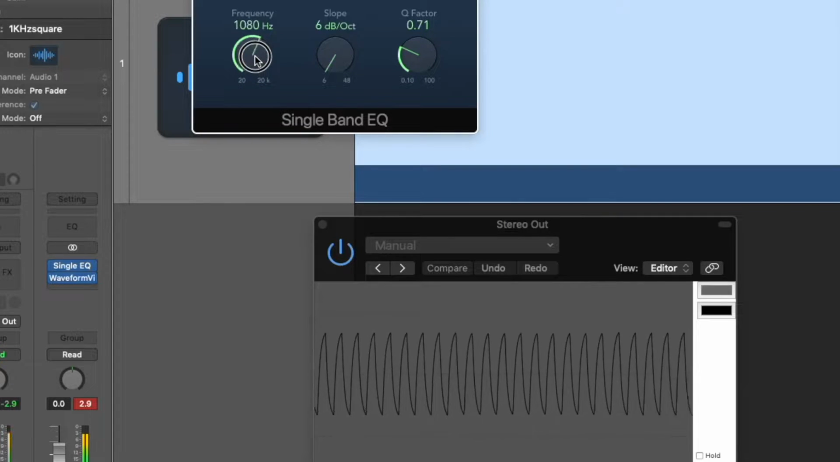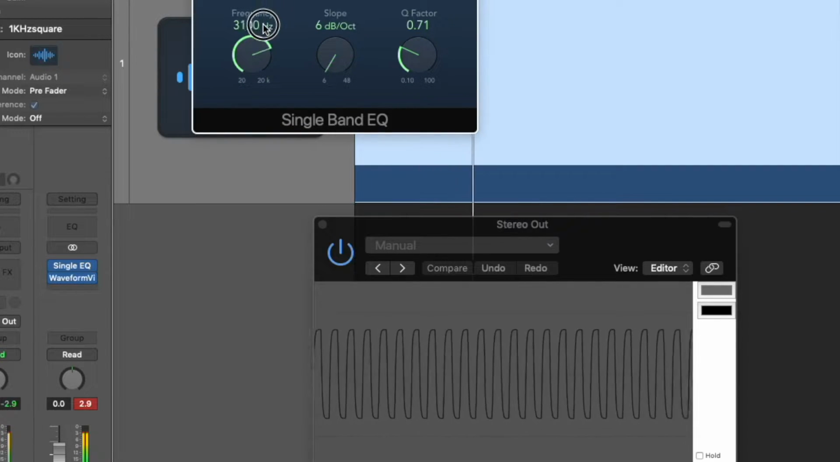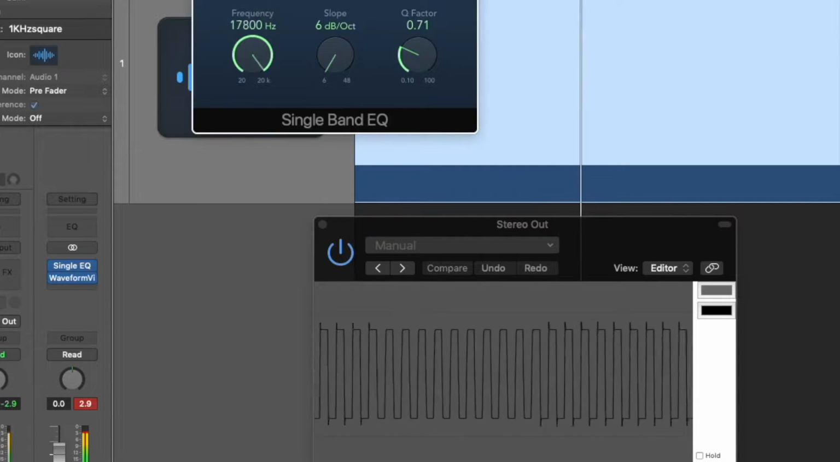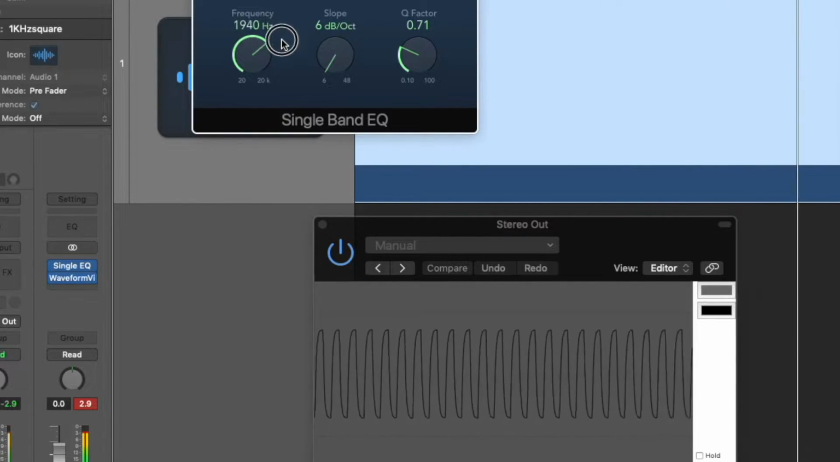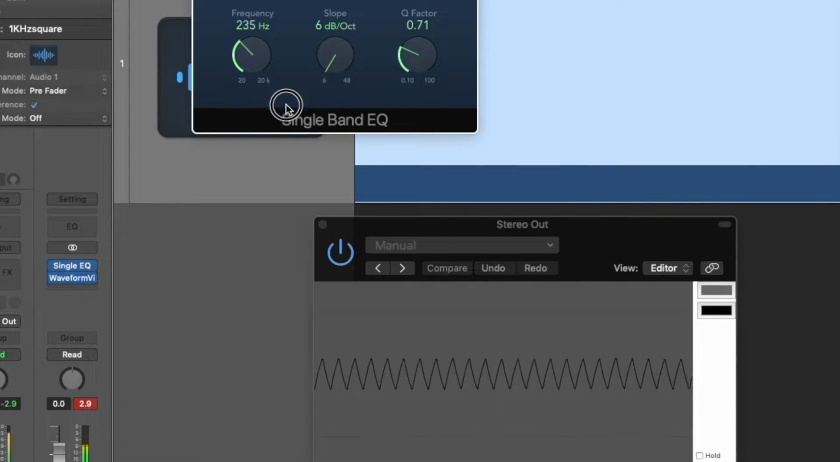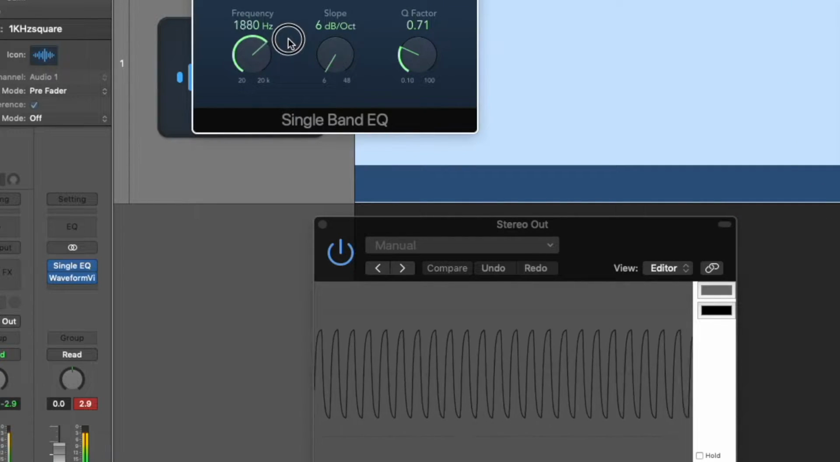But as we get closer and closer to the fundamental, it's shaving those harmonics off and changing our square wave into a sine wave. And as we get down to where the -3 dB point is affecting our fundamental frequency, it's going to change the amplitude of the wave altogether.